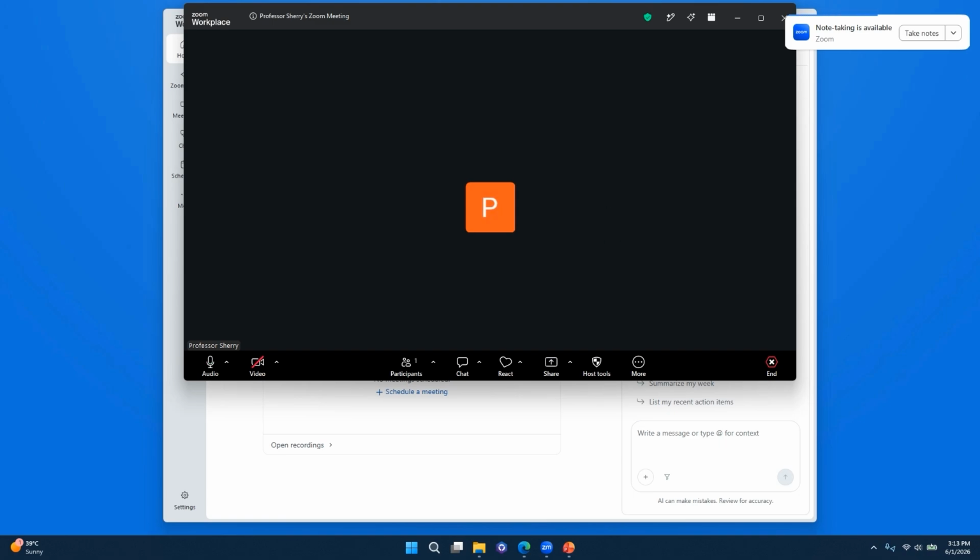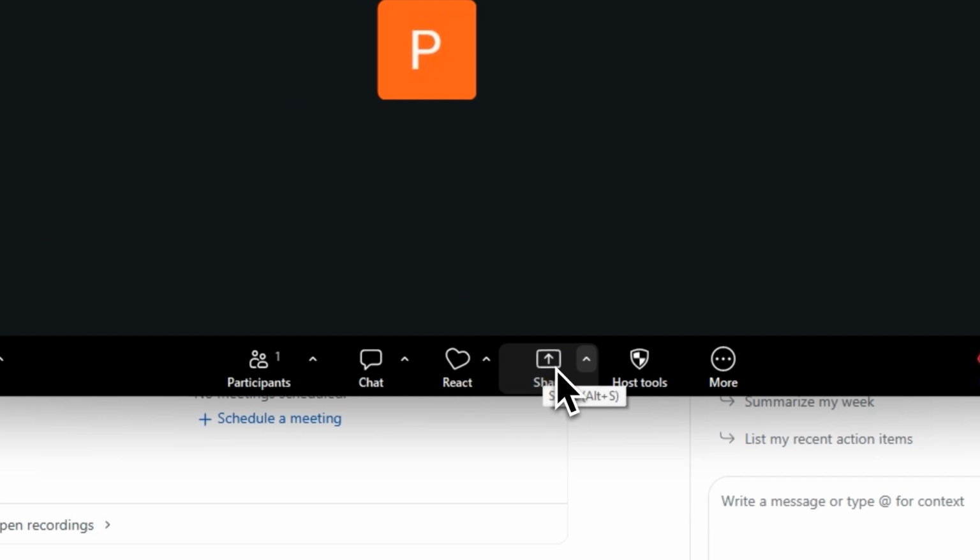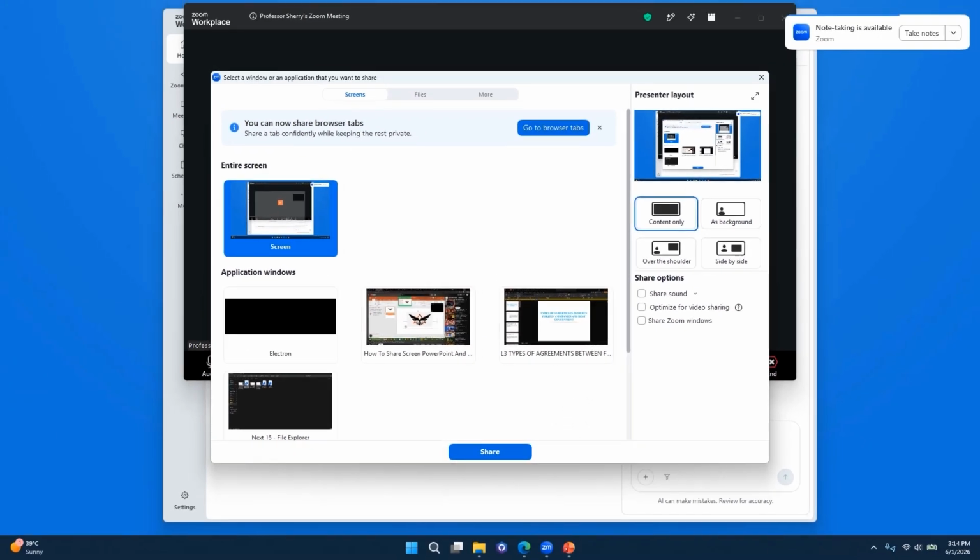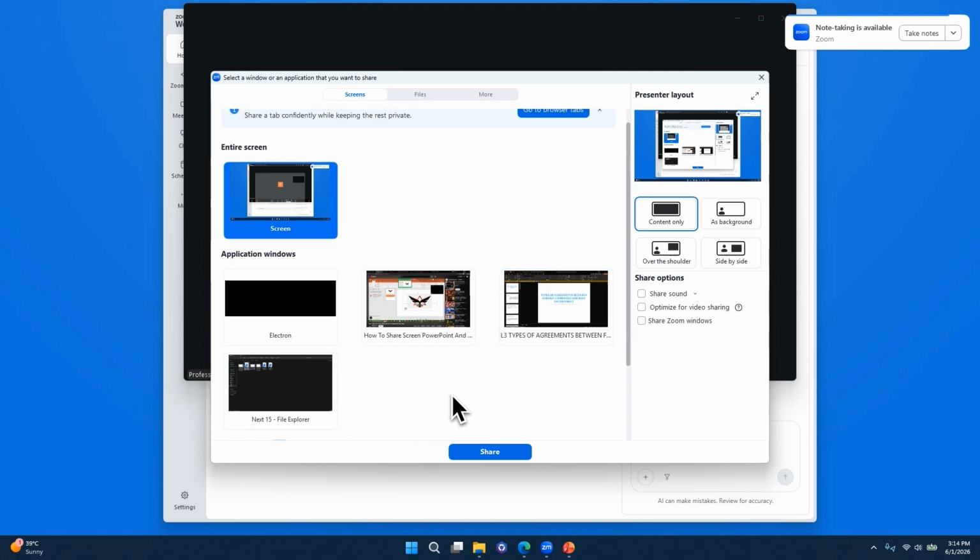Next, click the Share Screen button located in the Zoom toolbar. A window will appear displaying all available screens and applications currently open on your device. From the list of available windows, select the PowerPoint presentation you want to share.